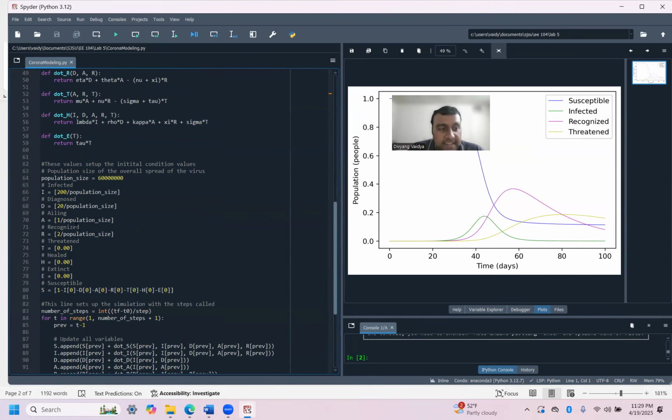So we have I, D, A, R, T, H, E, S. I represents infected, D is diagnosed, so the people who are diagnosed with the disease, ailing, the ones who are continuously sick with it, recognized, those are the populations that have been recognized with the disease. Healed is the people who've recovered, extinct is death. Susceptible represents the group of people that are likely to contract the disease.